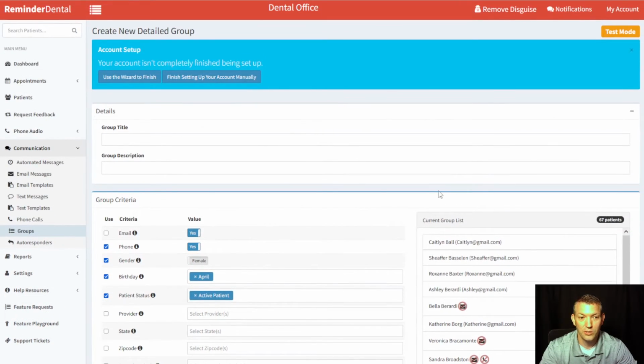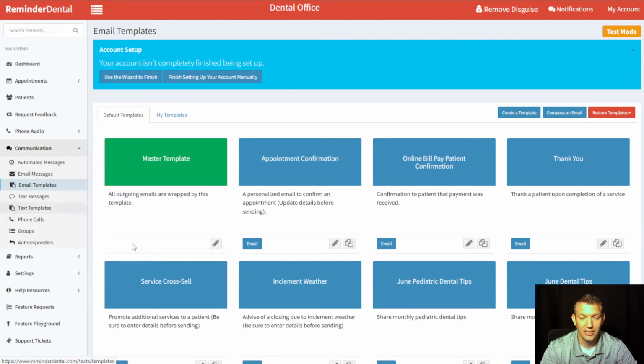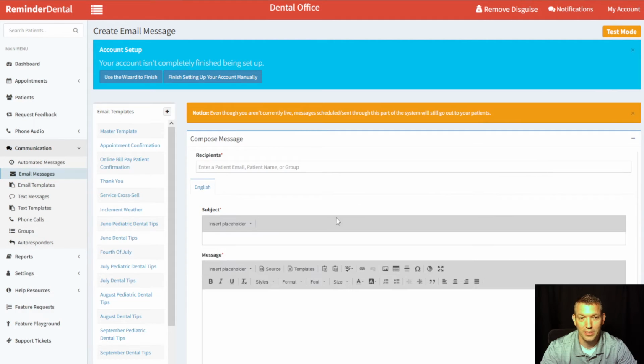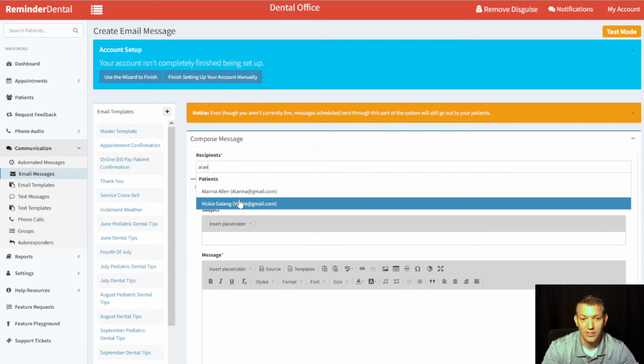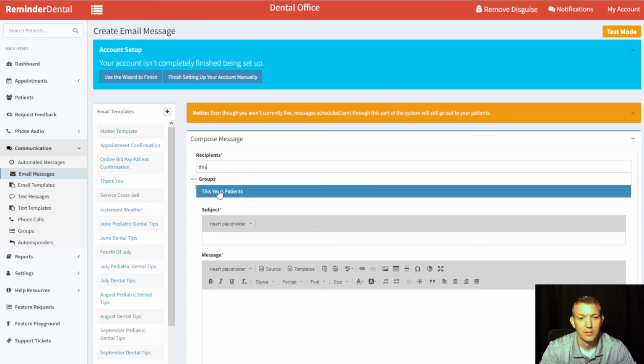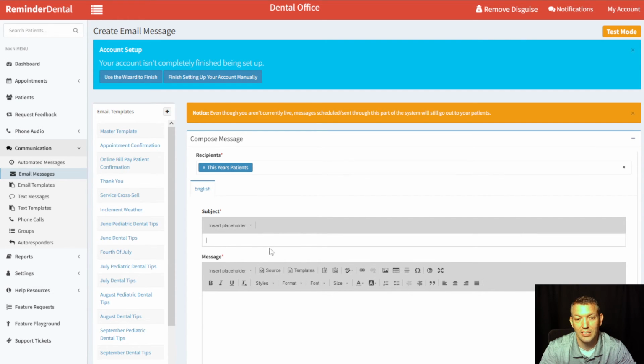And so once you create that group, we're going to come in here. You can start in templates, you can start in messages, but we're just going to create an email. Okay. And now I can just type in my name and it'll show me that same list of people, give it a sec. Okay. So there's that. Those are the only people with email addresses with that name. But I can also say this year's patients. And ta-da! So now I can send an email to that.